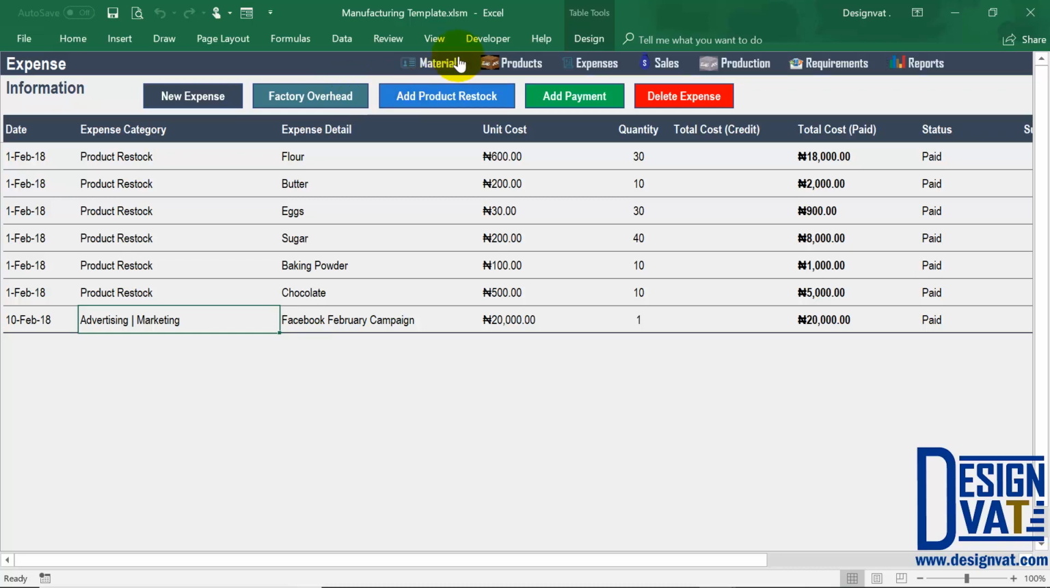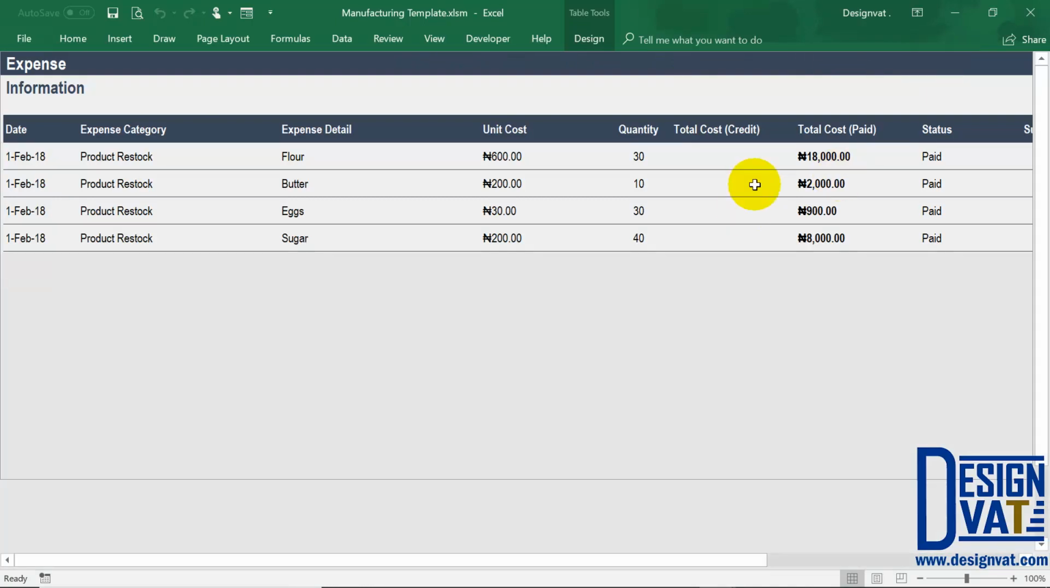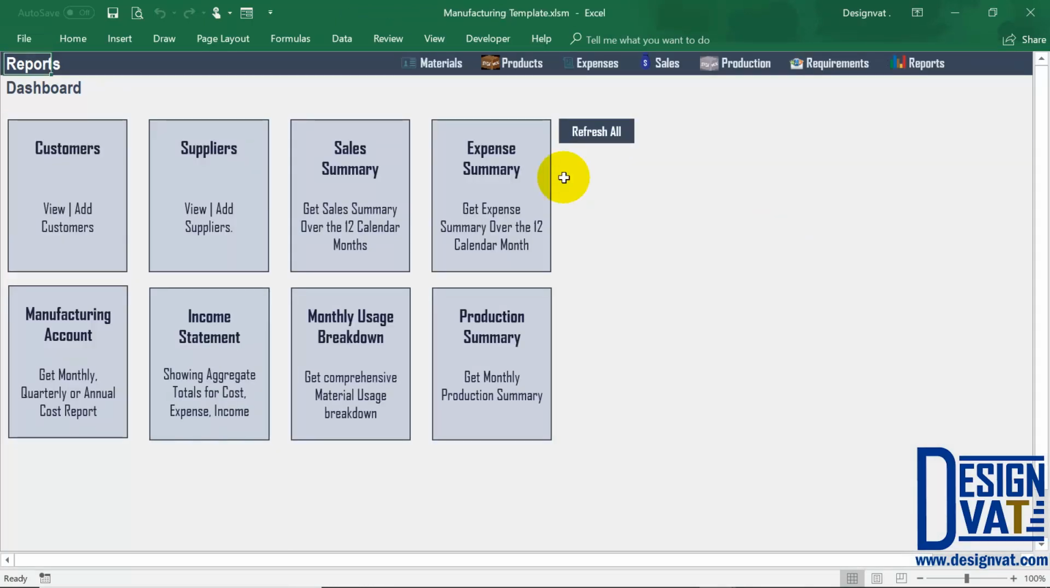Okay, so now that we've covered all or most of the icons on the navigation pane, we go ahead to the reports section. Now to open this up, you simply click on reports, and this takes us to our reports dashboard. So now we're in the reports dashboard. So this has a total of 8 buttons. We have some reports here and we have some databases here. So we have the customer database. This is where you can view and add new customers. The supplier database, where you can equally view and add suppliers.